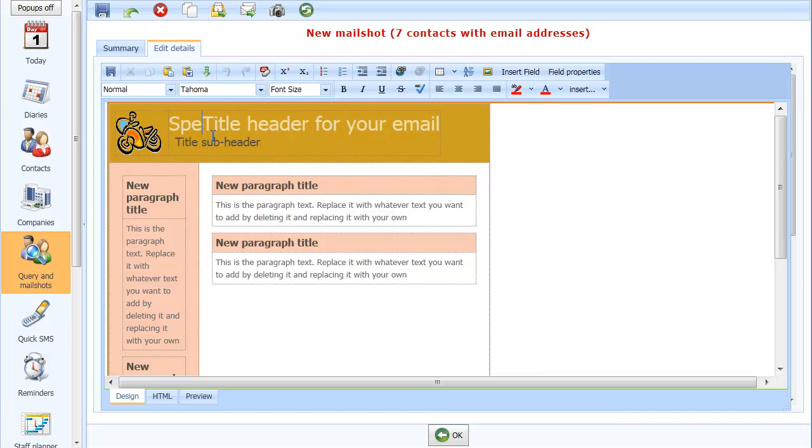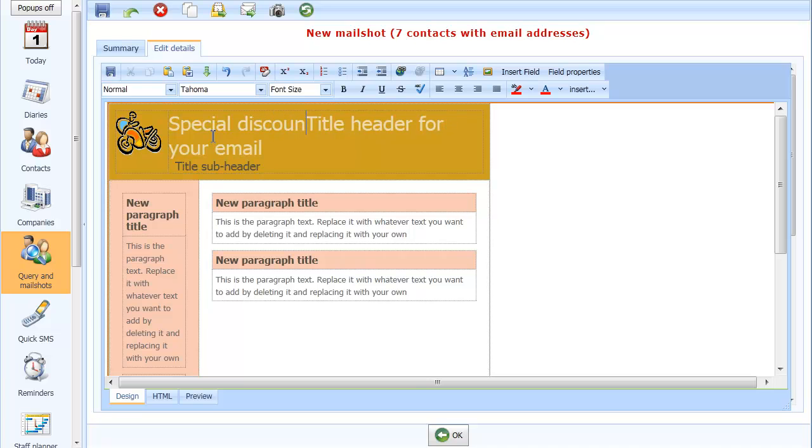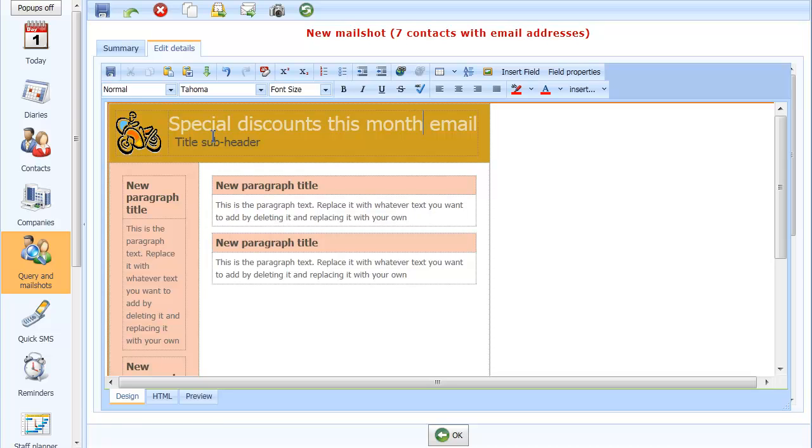So first I'm going to edit the title to put in the title of our email. So we'll put special discounts this month, and so get rid of the standard text there. I think I'll also get rid of the subheader. I don't think we need that in this particular case. And then we'll put the title down here.